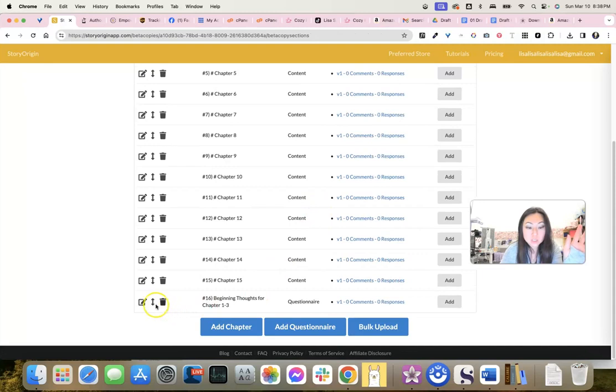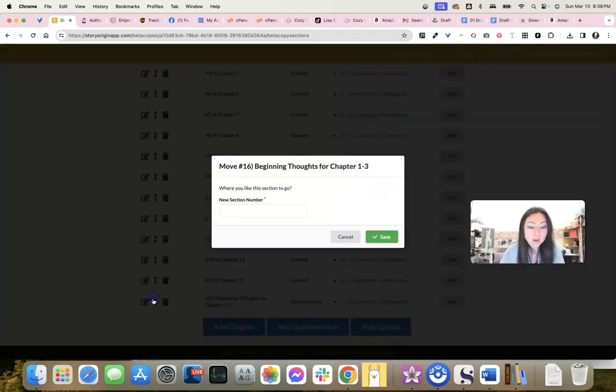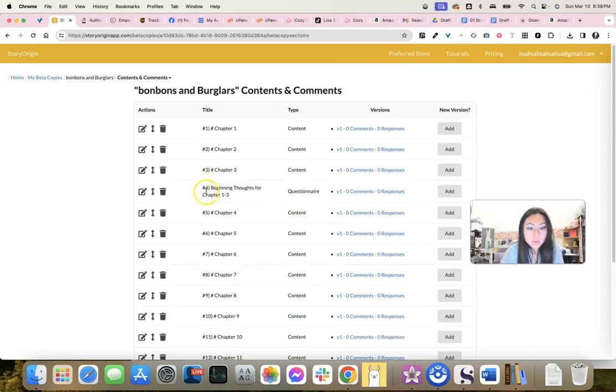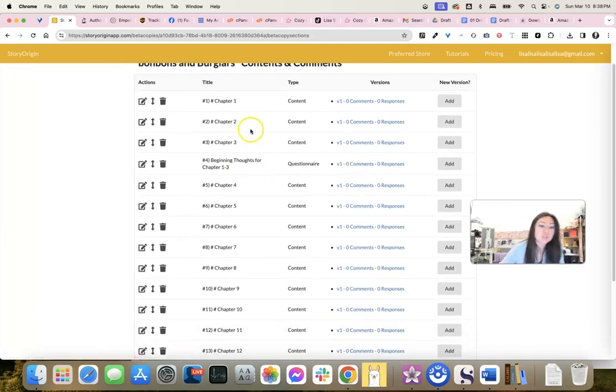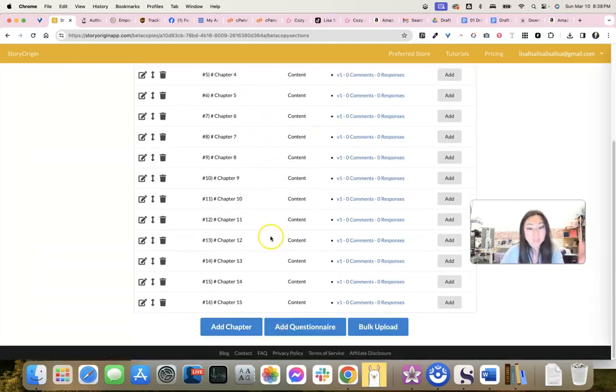Now what I can do, it's all the way at the bottom, I can go ahead and move this questionnaire up to the top. So I'm going to move a new section called section 4. And so now it has inserted itself into section 4, which is right after chapters 1 through 3. So that's perfect. I want all of the answers to be responded to before I want them to go on to chapters 4, 5, 6, and so on.